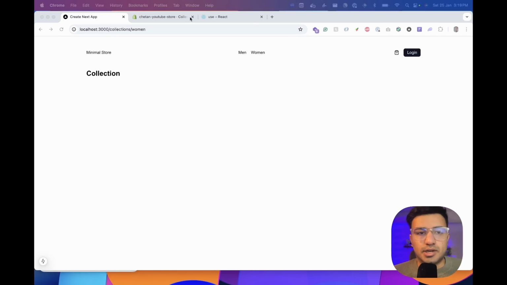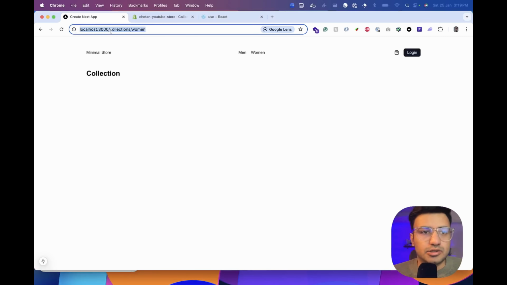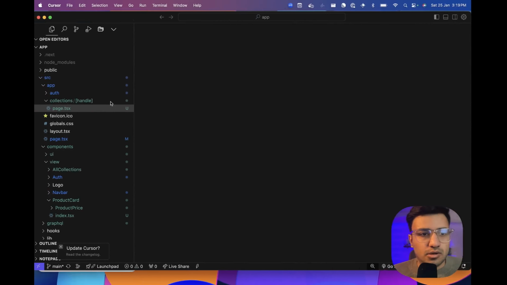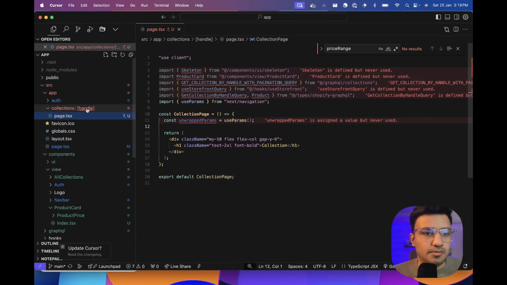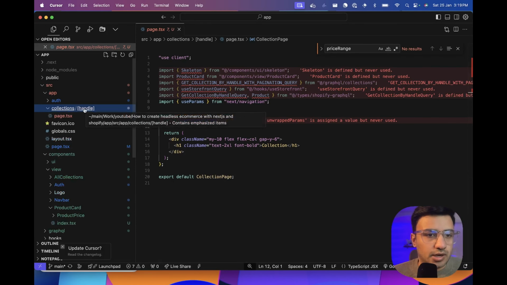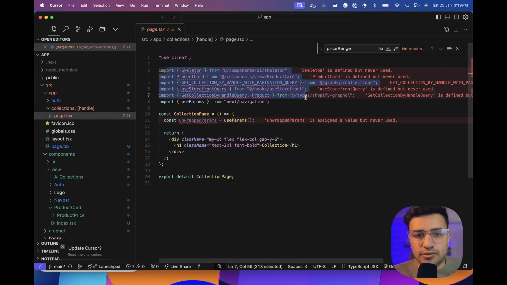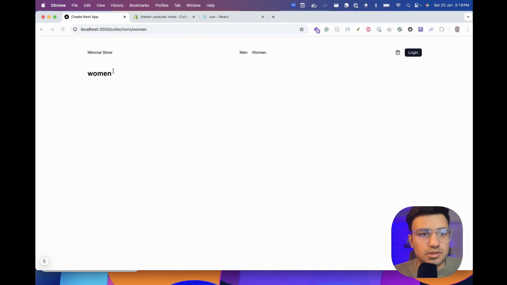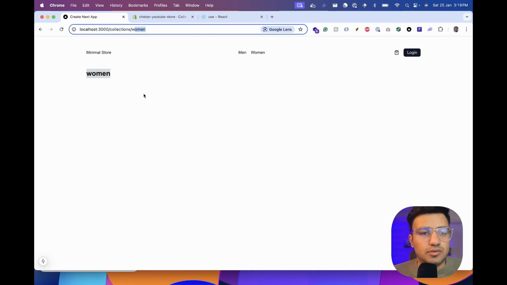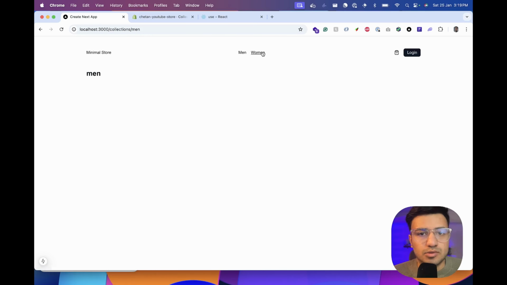Okay, so the next thing that we have to implement is our collections route. I already have this base setup where we have collections, and under that we are using a dynamic route called handle, and in that we have a page. So I already have these things imported, which we are going to use, and unwrap params. If we see what it gives you, it is the handle, so which handle we are on, same goes here.